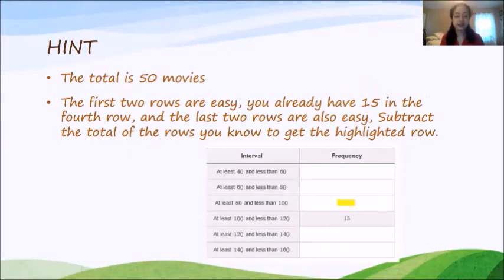So here's your hint. The total number of movies is 50 movies. The first 2 rows are fairly easy. You already have 15 in the 4th row. And the last 2 rows are also easy. So subtract the total number in the rows from 50 to get the highlighted row.